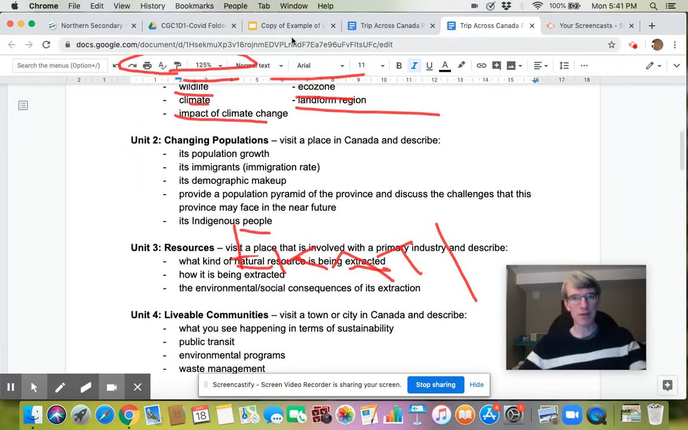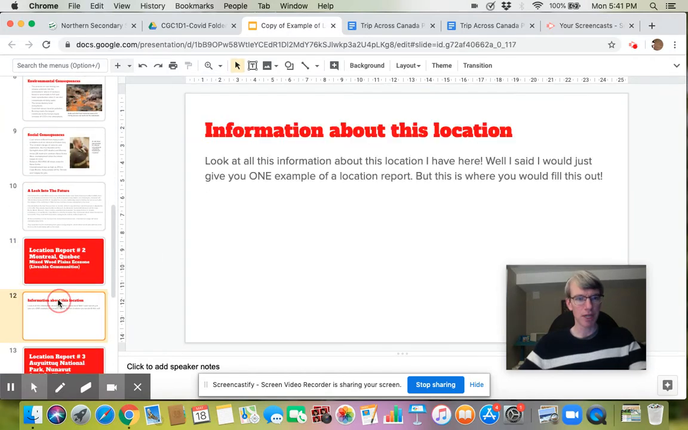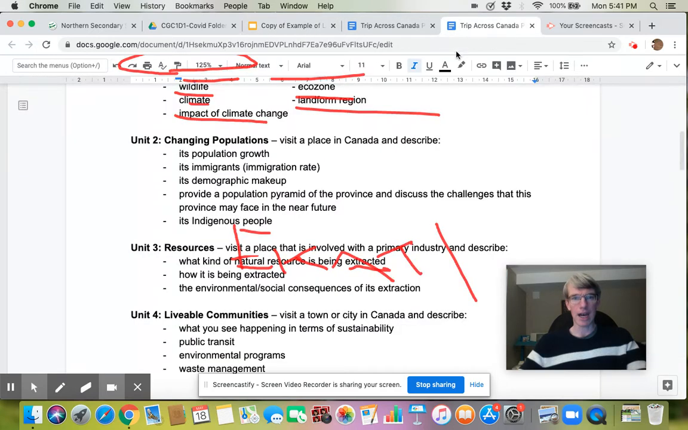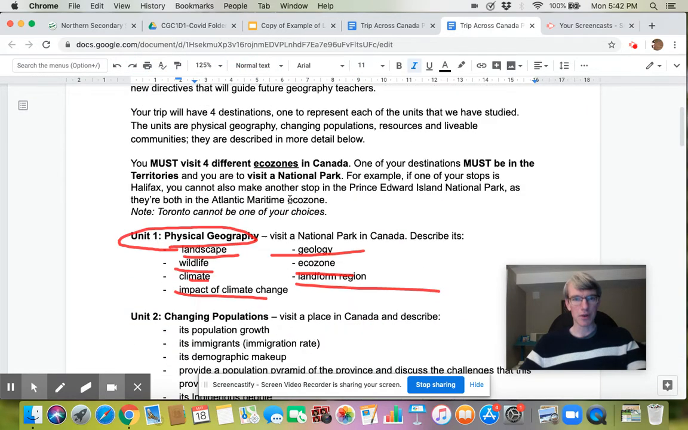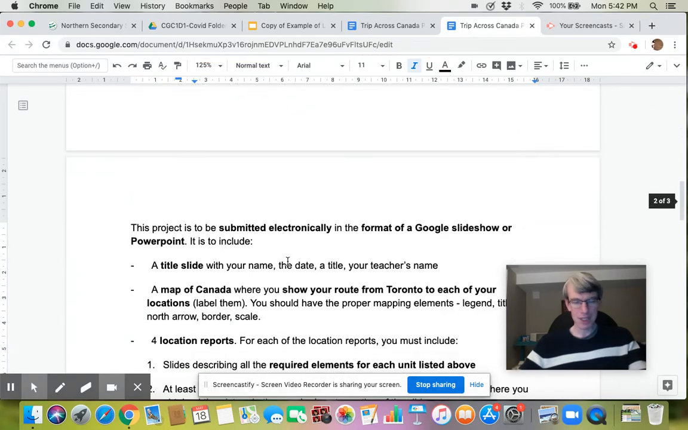So if I go to Montreal, if I organize Montreal next, it's the one where I talk about urbanization, and then I put information here. Look at that information. It's right there. And then I can go to the next one and say, oh, I want to look at physical geography. Here's a national park, and also in one of the territories. So I've hit two of the requirements right up there. I've hit a national park, and it's in a territory. So that's essentially what you want to do.